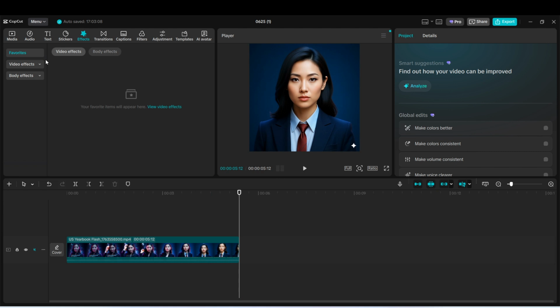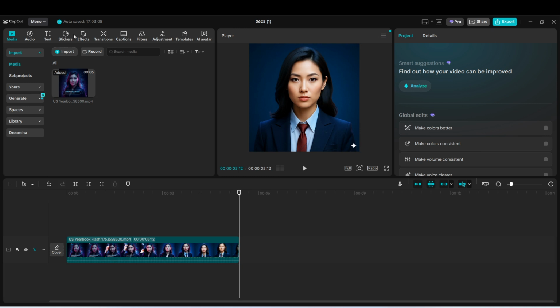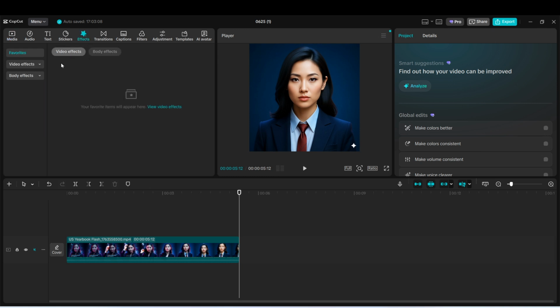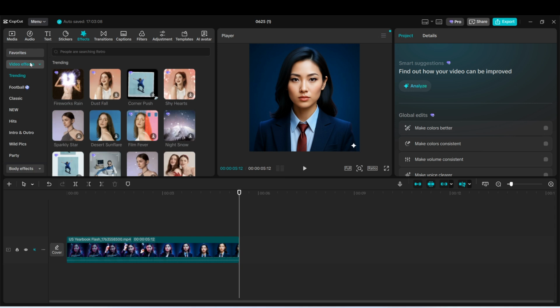This will open the effects library, where CapCut organizes different visual enhancements you can apply to your clips. When the panel opens, make sure that Video Effects is selected. This is the correct section for adding visual effect overlays to your video. After that, click on the Trending category.